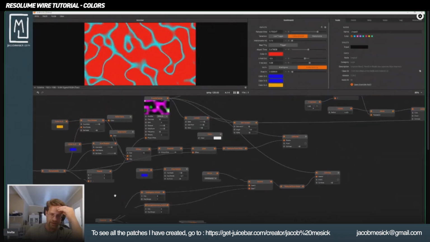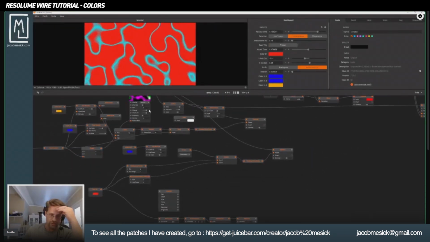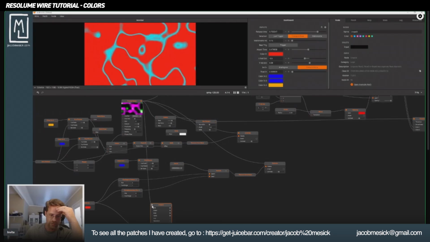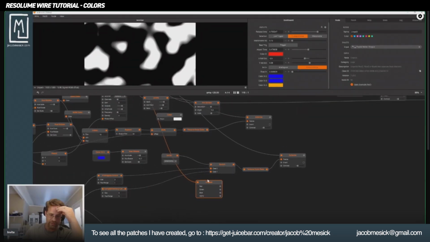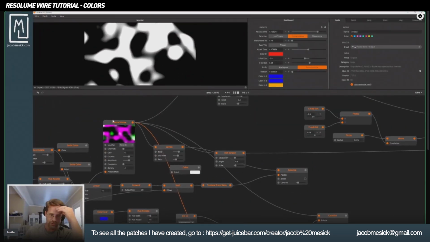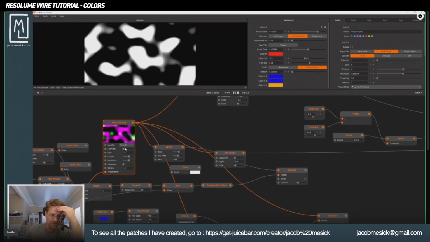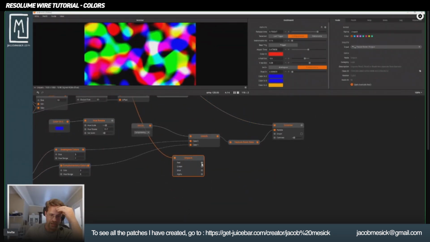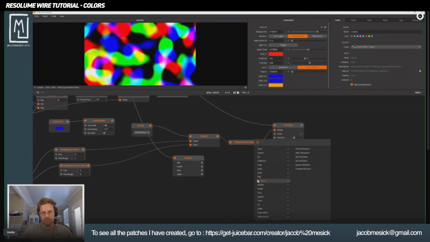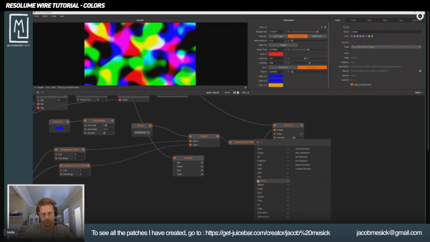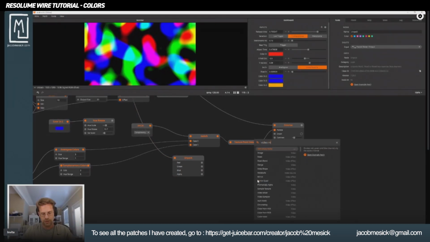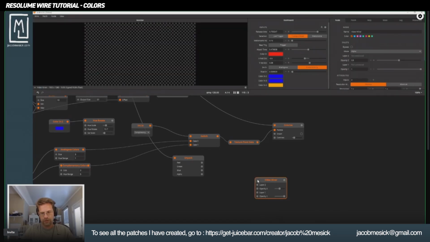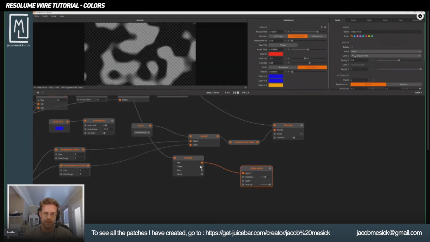So if I take this out and I plug this into this, now we have this value of red, green, and blue. But you'll notice that this is set to just black and white. So if I change that, now I should get the red, green, and blue alpha channels. So if I go to video mixer, right, and I plug in my red, that's what my red looks like.